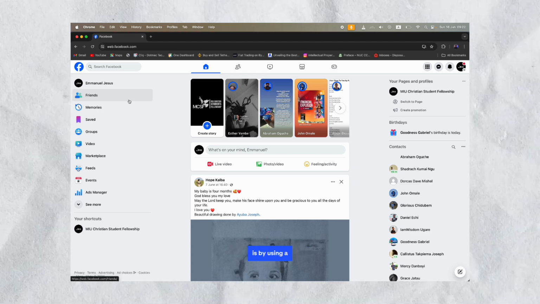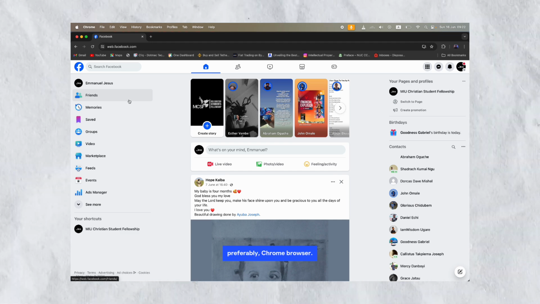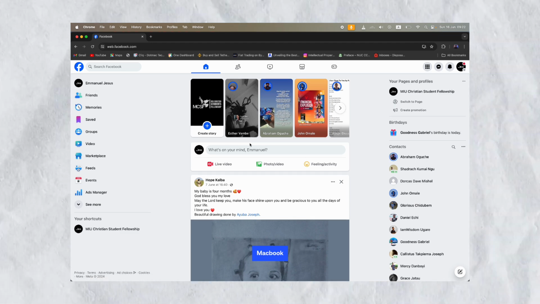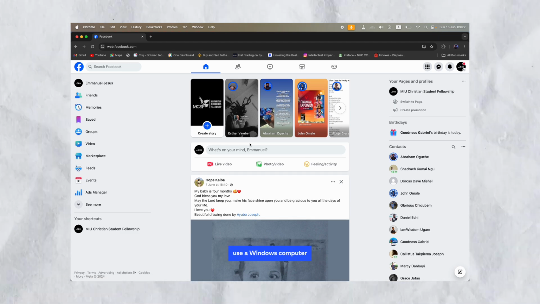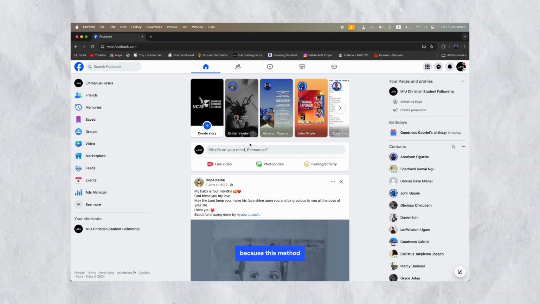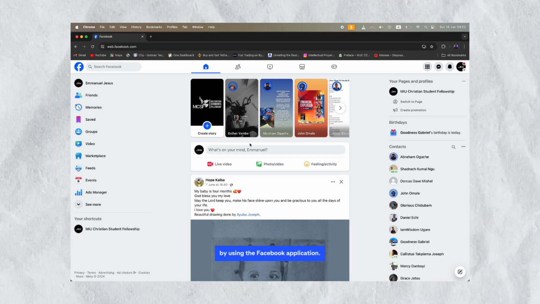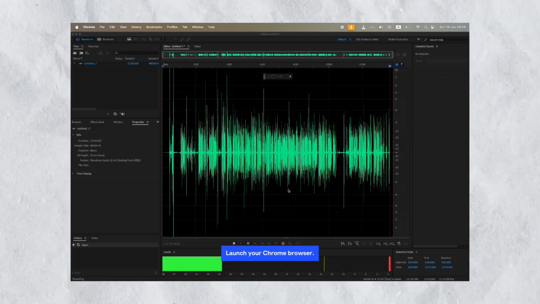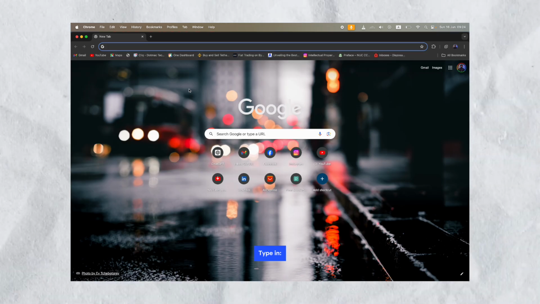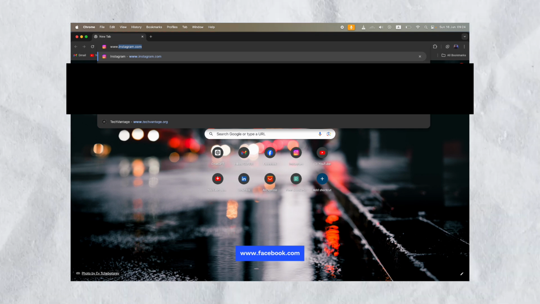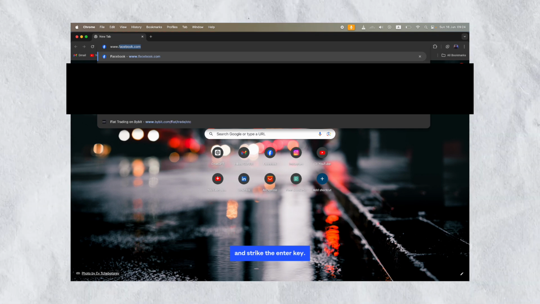The first way is by using a web browser on your computer, preferably Chrome browser. I'm using a MacBook, but you can also use a Windows computer or even a Chromebook because this method still applies. The second way is walking you through this process by using the Facebook application. Let's get started. Launch your Chrome browser. Type in www.facebook.com and strike the enter key.